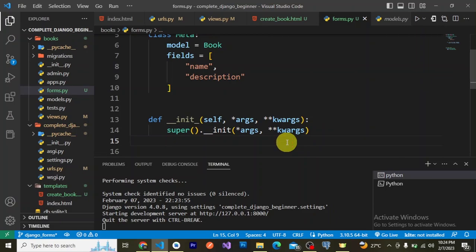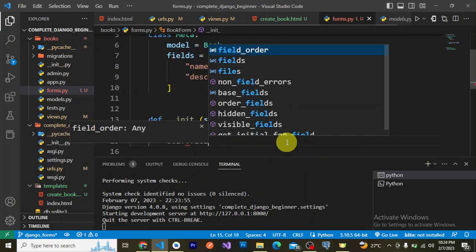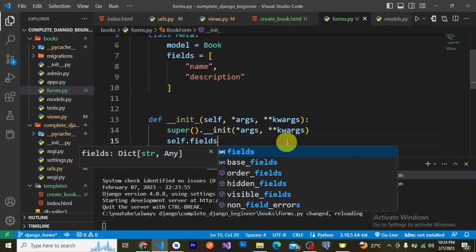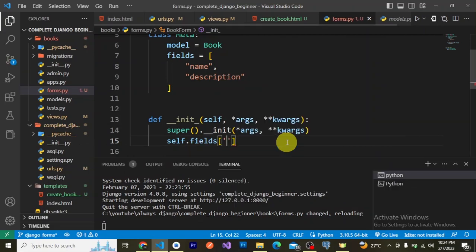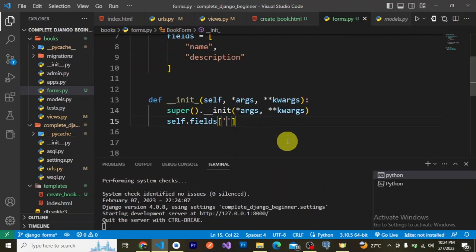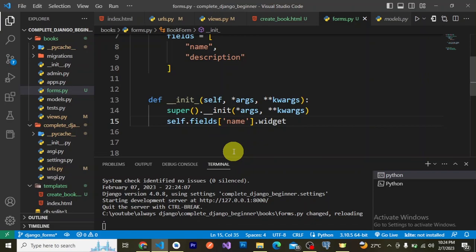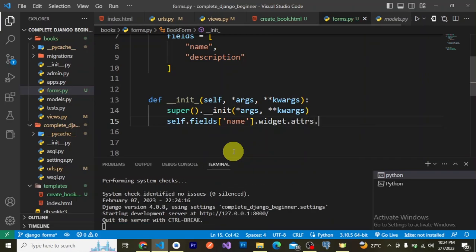After this, we say self.fields. Now, which field do you want to manipulate? Let's say we want to manipulate this name field, right? We say name, then we say widget.attrs.update, which is a method.